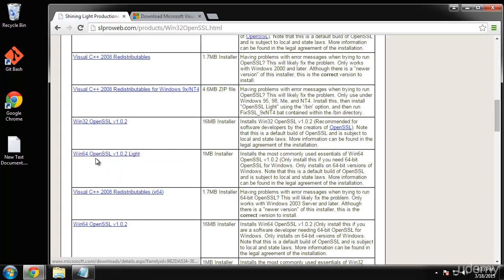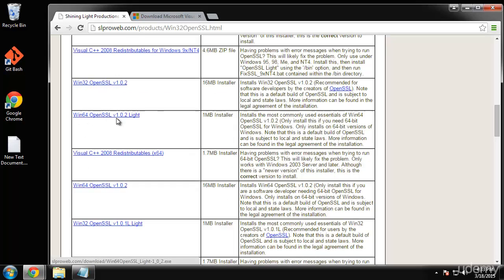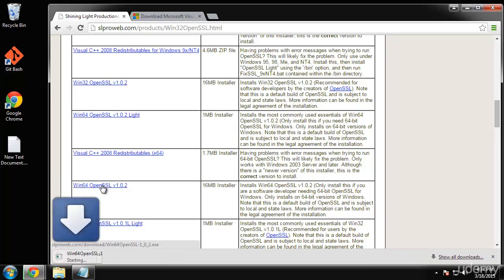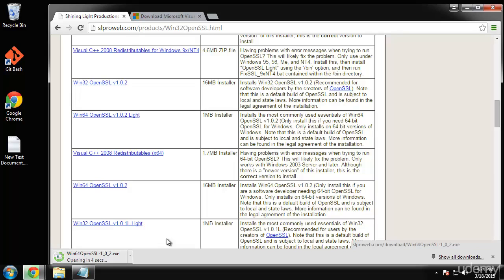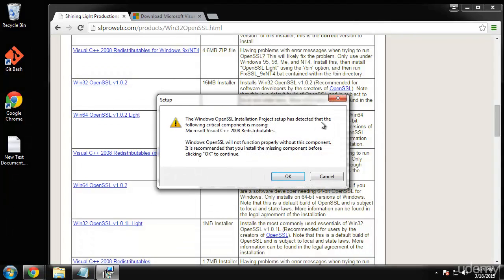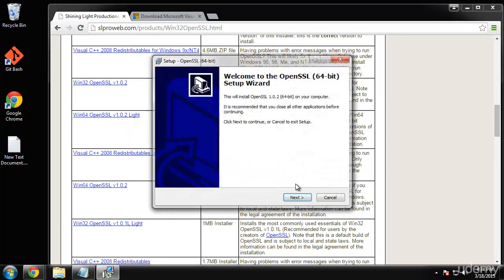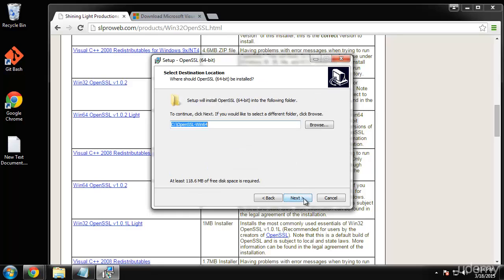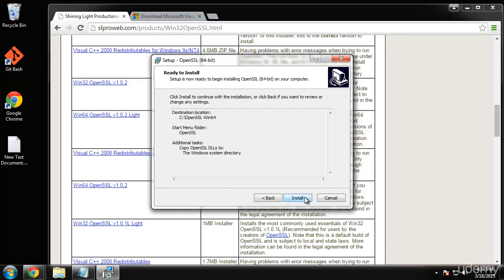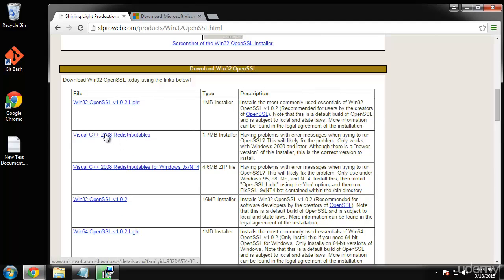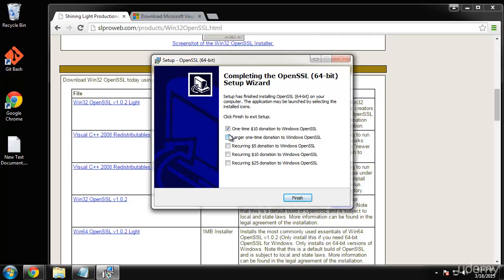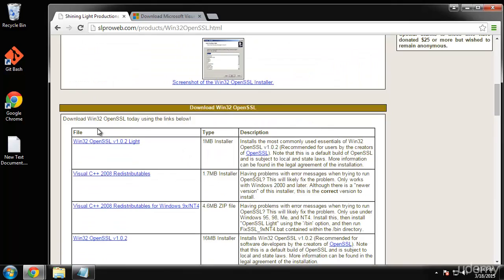So let's go back, and you want to get OpenSSL. I'm going to get the 64-bit version, not the light version. I want this one right here. And this shouldn't take long either. Okay, so we'll go ahead and run this. We just installed that. That should be alright. I'm just going to go through with the installation, because we just installed it. Yeah, so maybe it didn't see it yet or something. We'll check it out. Alright, so we have that.